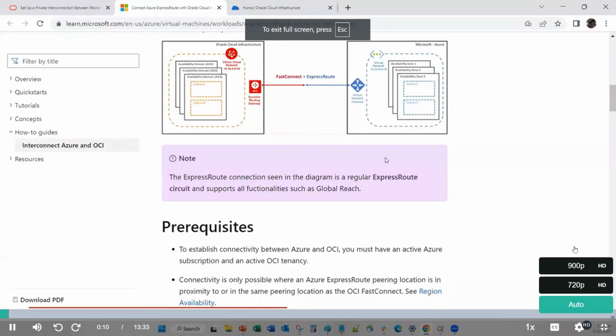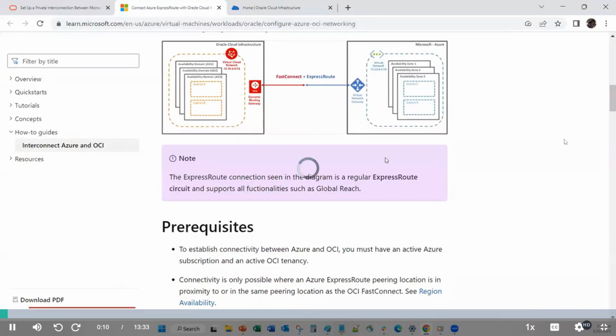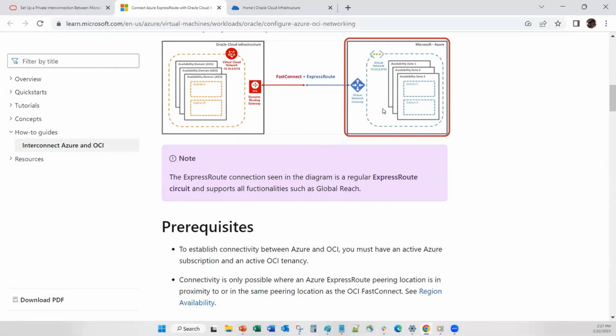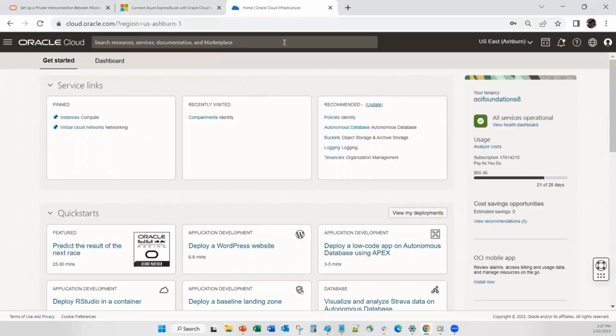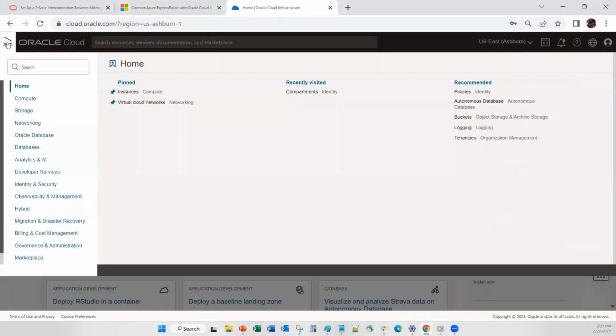As you saw, Sambit created all of these resources, and now he provided me with the circuit ID, and now I need to provision this on the OCI side. So let's go ahead and get started. He started with the resource group. So it's appropriate that I start with building the compartment. I don't have a compartment right now.